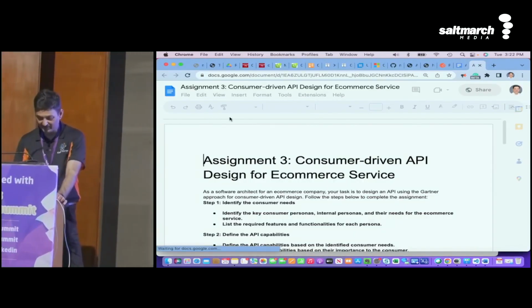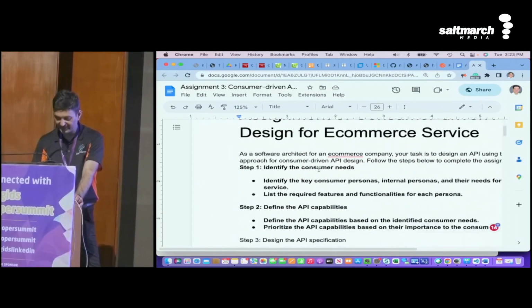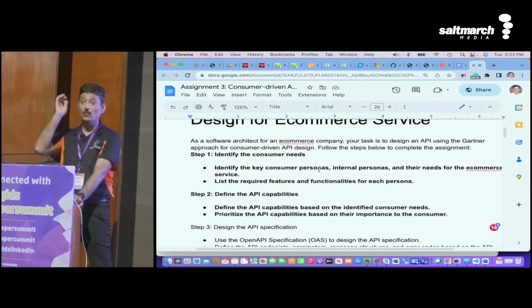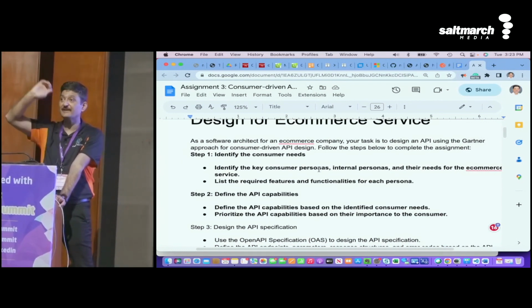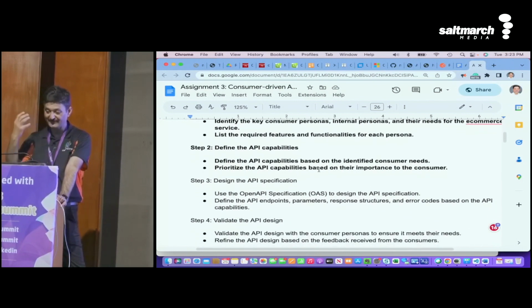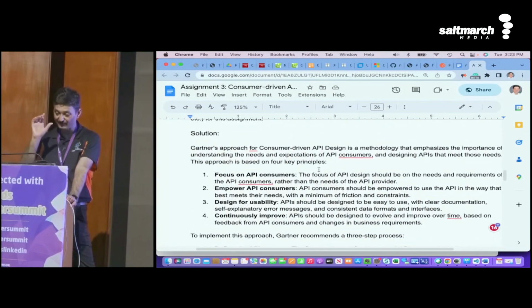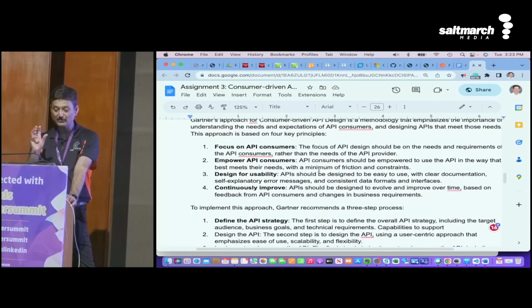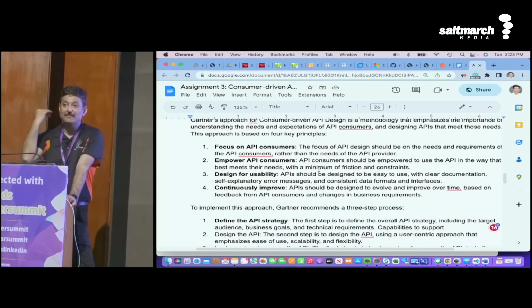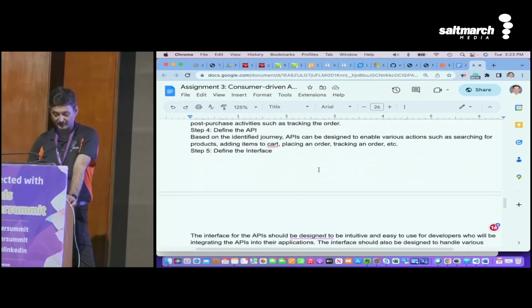I gave this assignment because that makes it easier for us to look at. What this is saying is to identify the customer personas. Identifying the personas is very important. What kind of personas? Both internal and external personas using the system. Once we do that, we define the API capabilities and put them in the specification, then use it. When we say focus on the API customer, design for usability. That means how they are going to use it in the UI. Base the API on that, and build the API strategy based on that particular model.